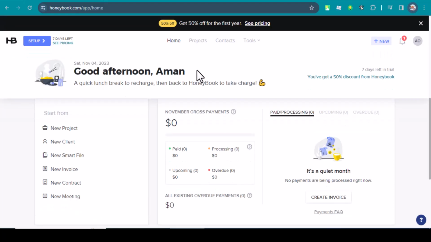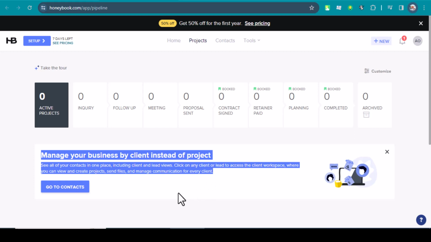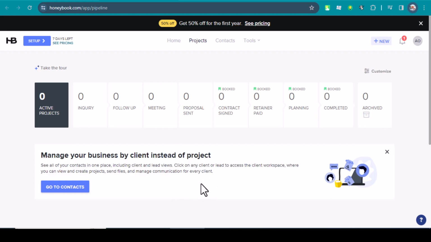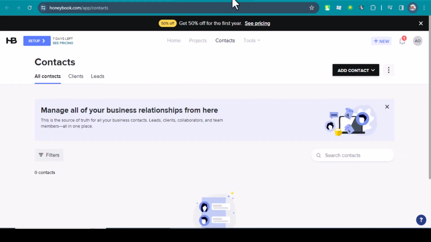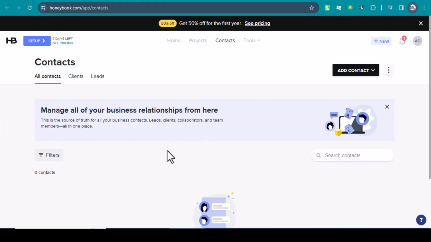Dashboard. Home. Your Honeybook hub for everything business, projects, tasks, invoices, and more. Projects. Manage your business by client instead of project. See all of your contacts in one place, including client and lead views. Click on any client or lead to access the client workspace, where you can view and create projects, send files, and manage communication for every client. Contacts. Store all your client and contact information in one place, and send custom proposals, contracts, and invoices with ease.